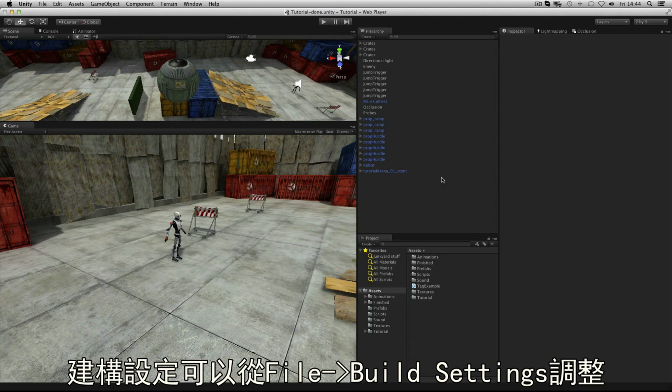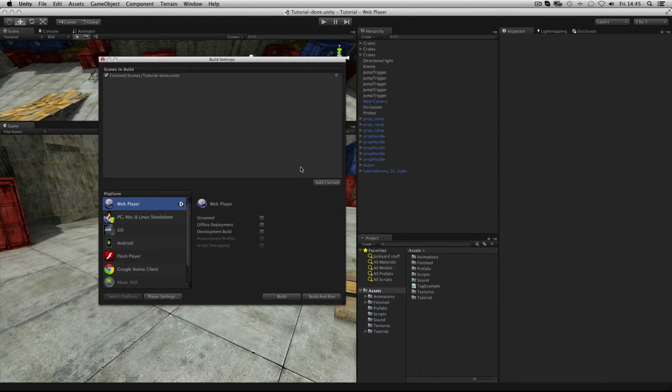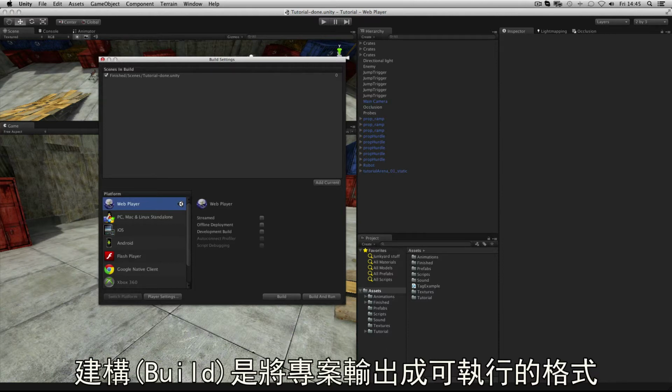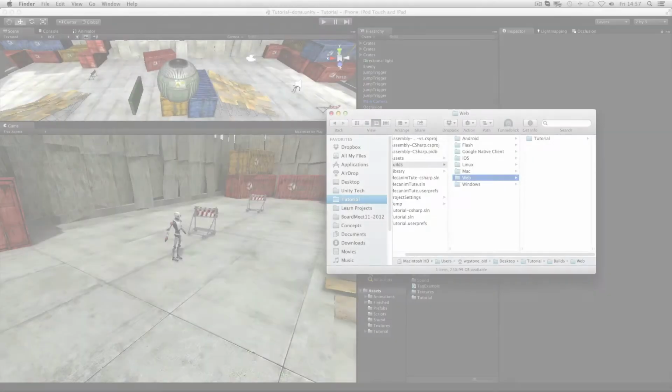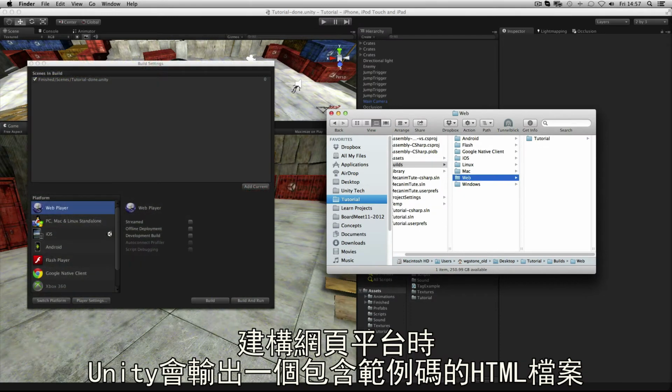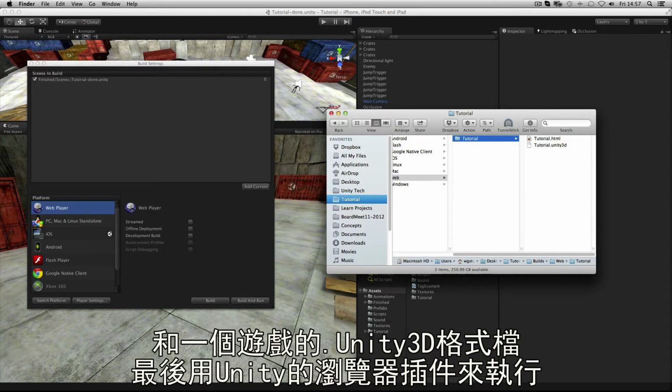The build settings can be accessed from the File menu by going to File, Build Settings. A build in development is a term used to describe an exported, executable form of your project. And given Unity's multi-platform nature, this varies for each platform. For web players, Unity will export an HTML file with example embedding code, and a .unity3d file that contains your game and will be run by the Unity Web Player plugin in your browser.